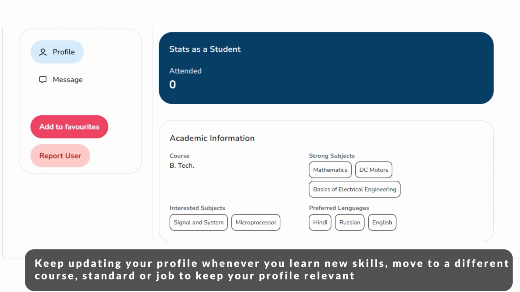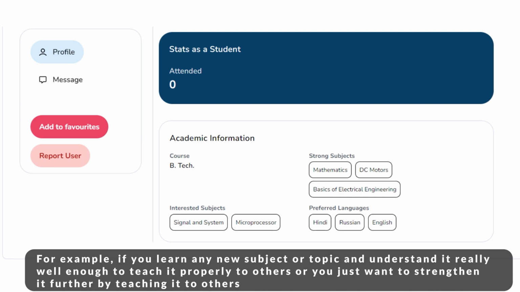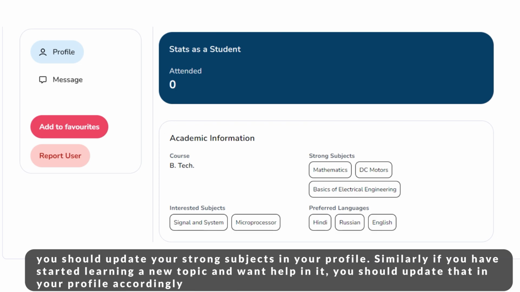Keep updating your profile whenever you learn new skills. Move to a different course, standard, or job to keep your profile relevant. For example, if you learn any new subject or topic and understand it really well enough to teach it properly to others, or you just want to strengthen it further by teaching it to others, you should update your strong subjects in your profile. Similarly, if you have started learning a new topic and want help in it, you should update that in your profile accordingly.